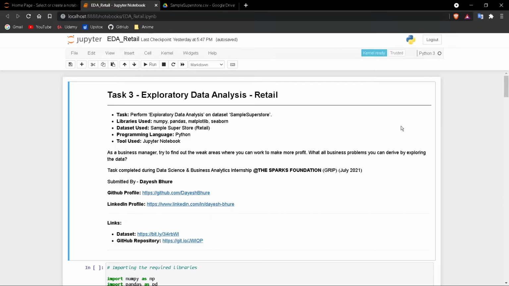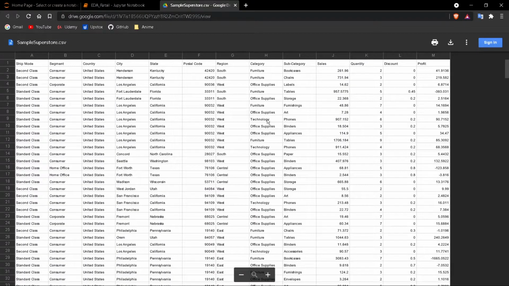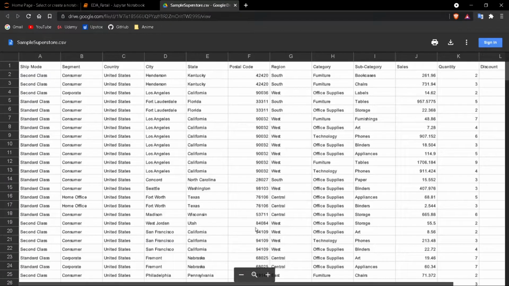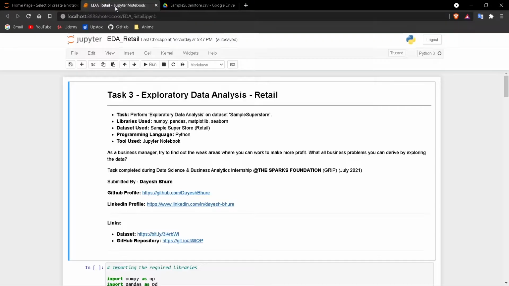The aim of the task was to perform exploratory data analysis on the SampleSuperstore dataset, and the libraries used for the same were numpy, pandas, matplotlib, and seaborn. I have provided the link for the dataset here. It is already open in the new tab. So this is the dataset. We have columns like shipment mode, segment, country, city, state, etc.